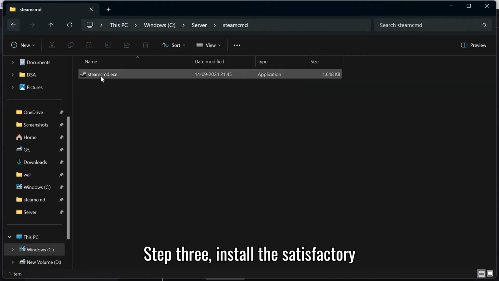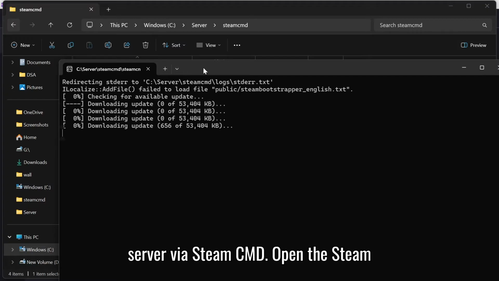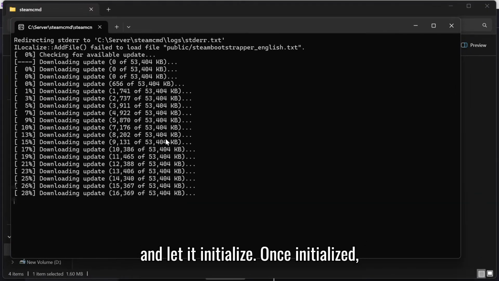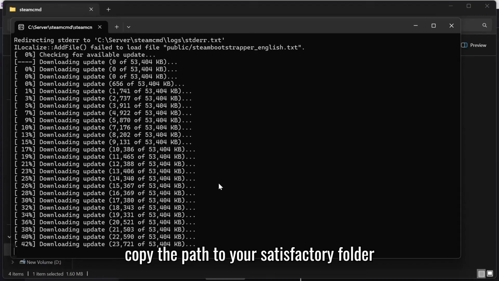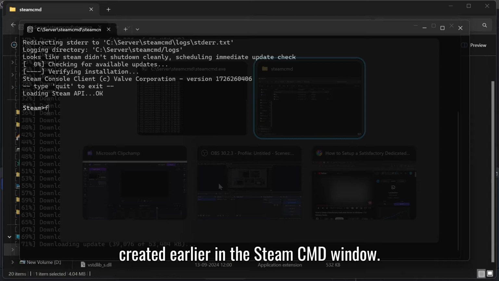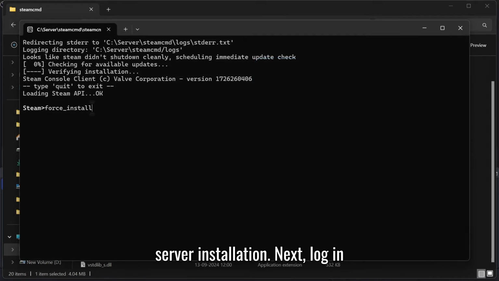Step 3. Install the Satisfactory server via SteamCMD. Open the SteamCMD executable from the extracted folder and let it initialize. Once initialized, copy the path to your Satisfactory folder, created earlier. In the SteamCMD window, type the following command to begin the server installation.